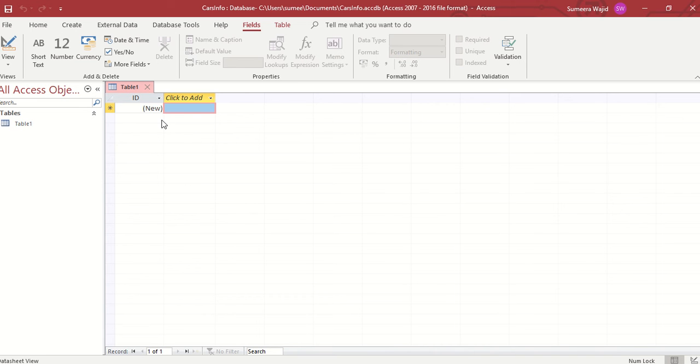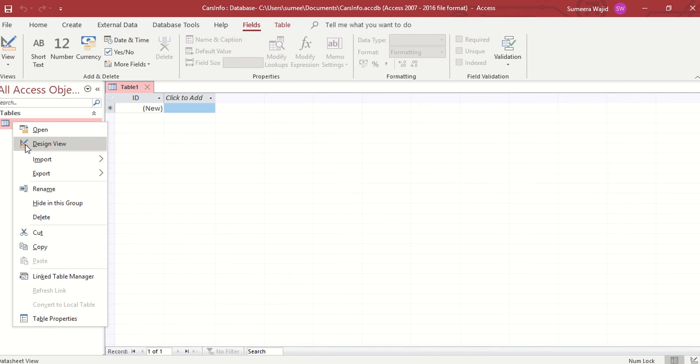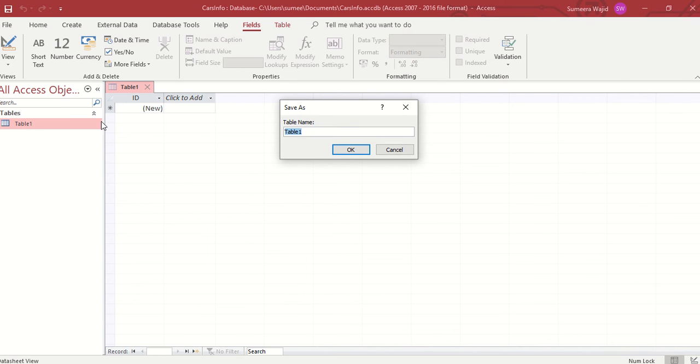This table is in datasheet view, but when you have to design your table, you have to go to the design view. You can see this view tab, and you click on this arrow. You will find the datasheet view and design view. Datasheet view is the view in which you will insert all the records. But once we have to add all the fields along with their data types, we have to design the table. Either you can select the design view from here, or you can right click on the table and take the option of design view. It will ask you what table name you want to give. My table name is cars. Click on OK.